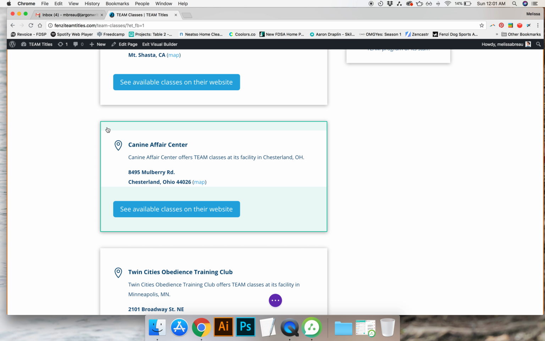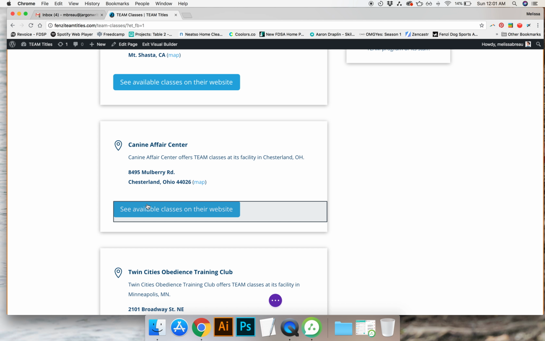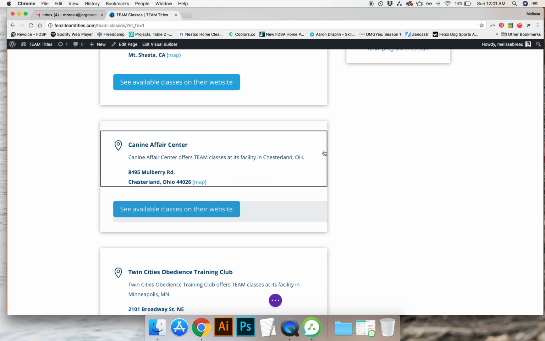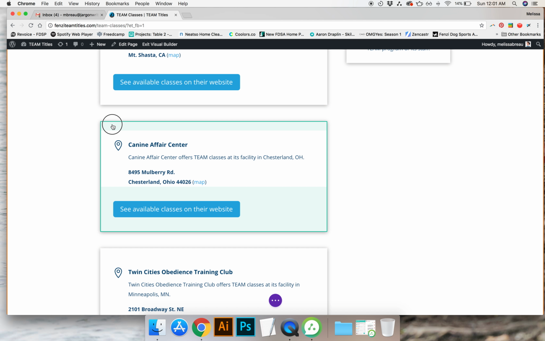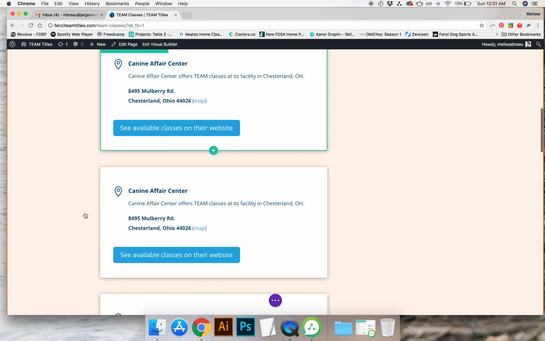What we want to do is click on the green box. The gray boxes are modules, each of these pieces, the text chunk and the button chunk. The green one is a row, so it includes everything inside of it. So we're going to click on the green, and then do the duplicate row option, which looks like two little boxes stacked on top of each other. What that does is take this whole chunk and make another copy of it.